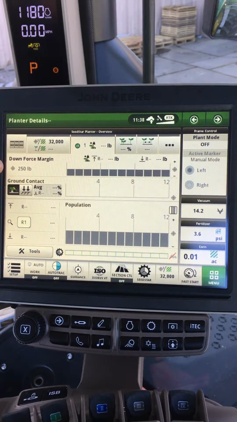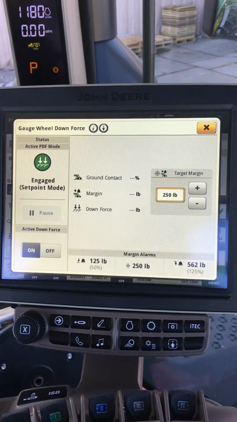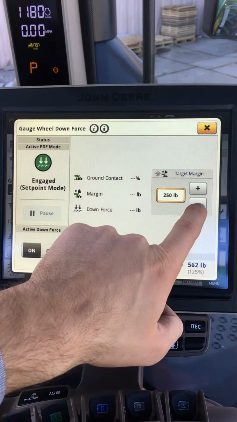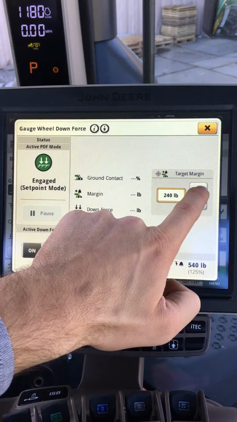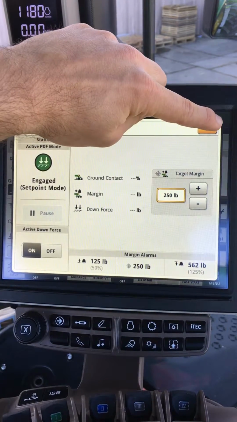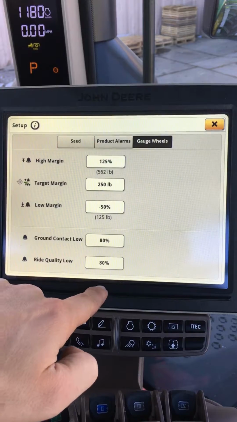If we would like to change our target margin, simply select target margin. We have the pause feature, and then we can adjust our target margin as needed and then close out. I can also set my alarms from this page as well.